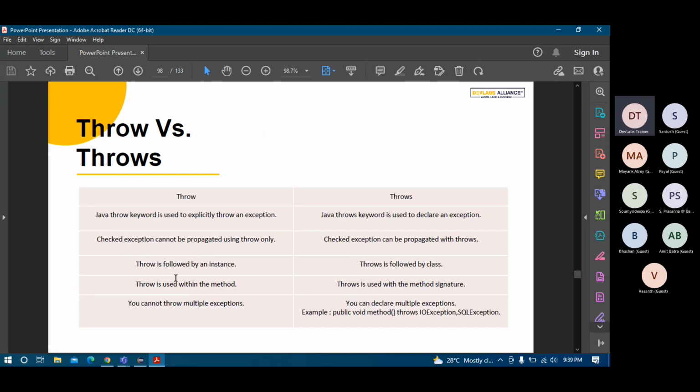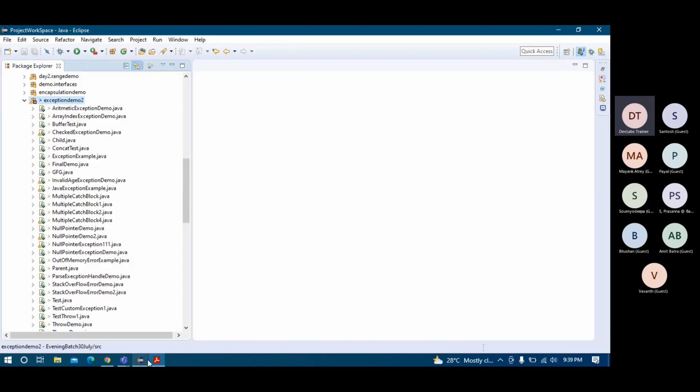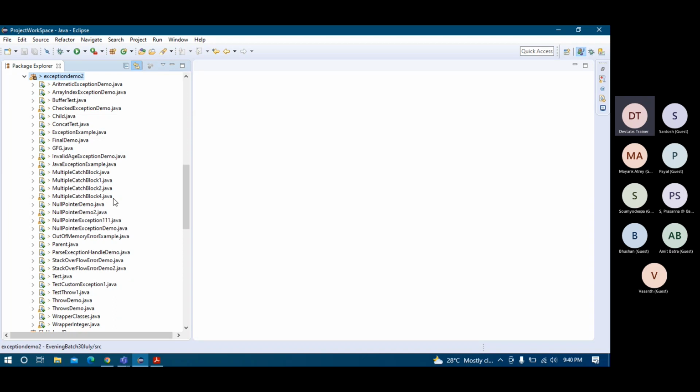Let me cover this part because I remember I have shown you custom exceptions, how to create your own custom exceptions, right? Anyone remember from the last class? Yeah, you showed it to us. Yeah, how to create your own custom exception class. So that part we have already covered.